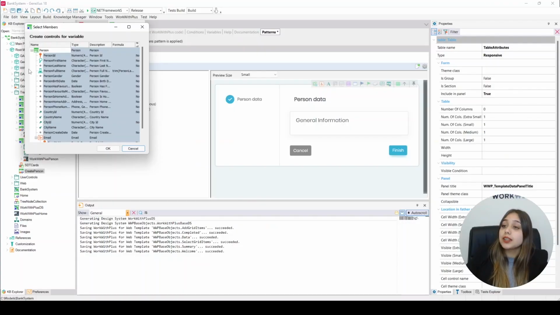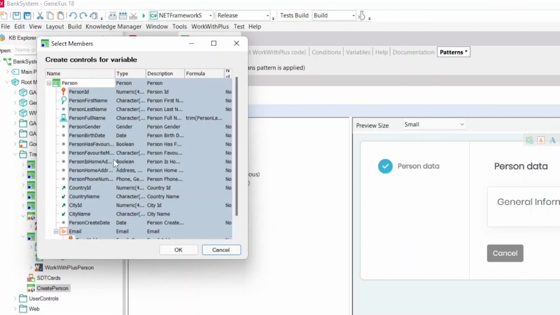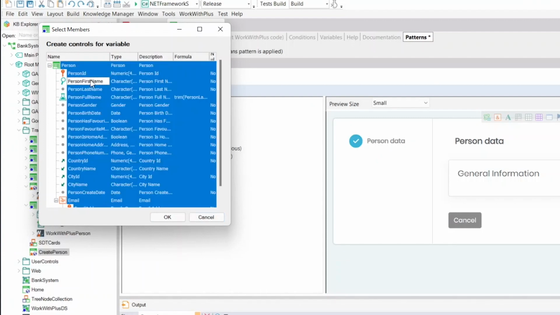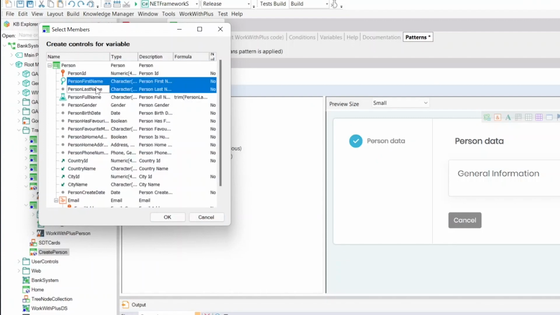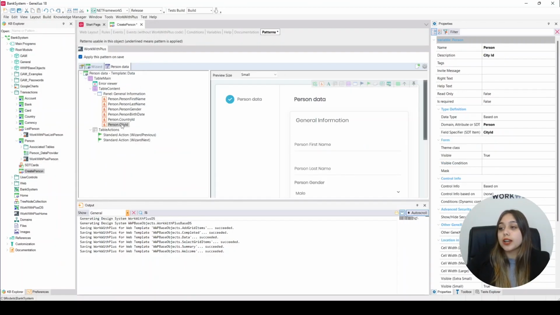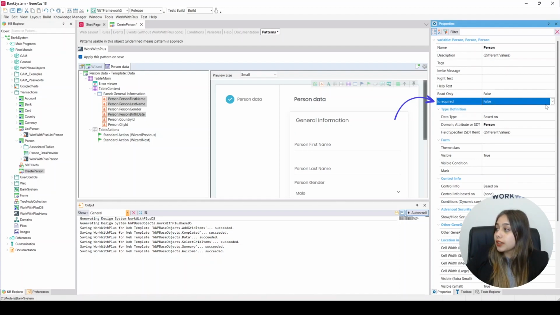In the next window, we will be asked which attributes are necessary on our screen. For this case, we will select person first name, person last name, person gender, person birth date, country ID, and city ID. We press OK, and we have added our variables. The person first name, person last name, and person birth date variables we will set as required, with the is required property set to true, and the following variables will remain as not required.